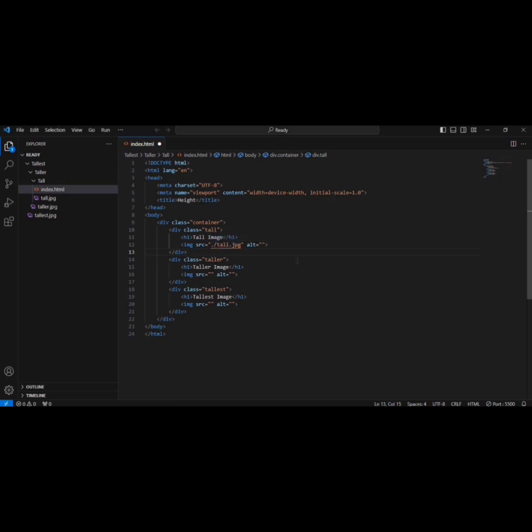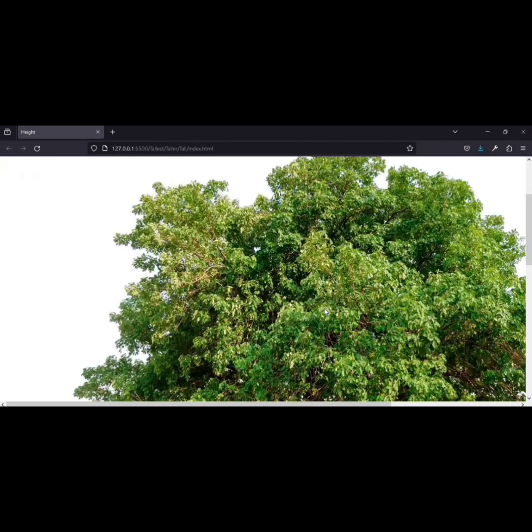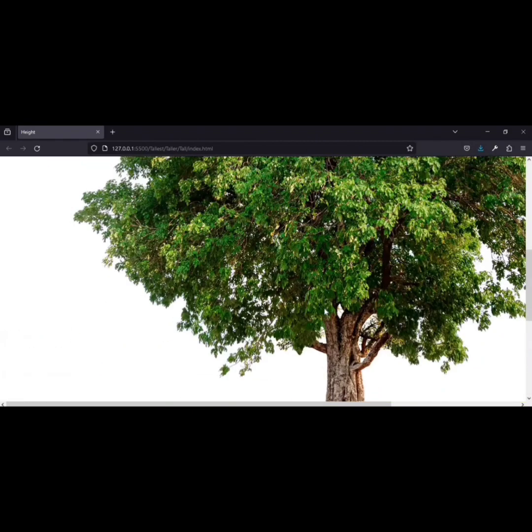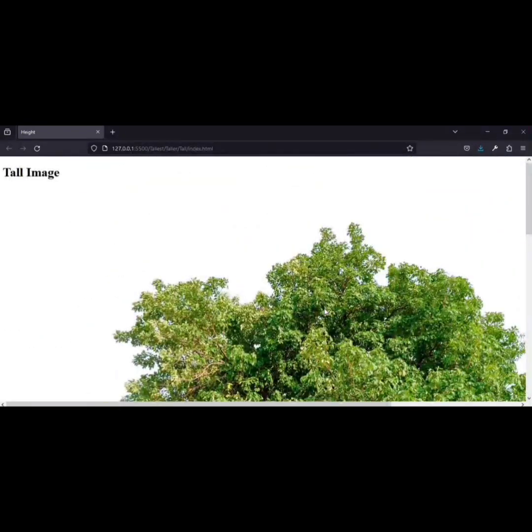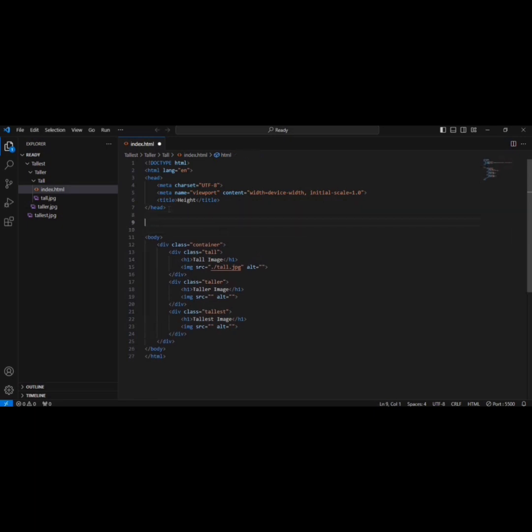So let's save and preview. Ctrl S. Let's go see this in our web browser. In our web browser, you see the image is not so good looking. So let me make this look coordinated. Back to our VS Code, I'm going to add a little styling to make this more coordinated and look neat.